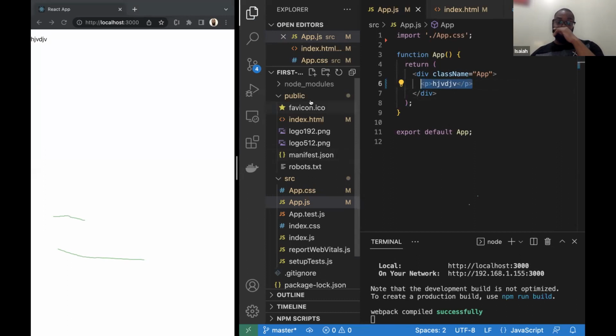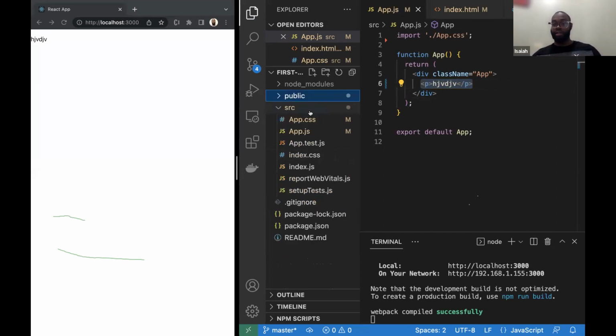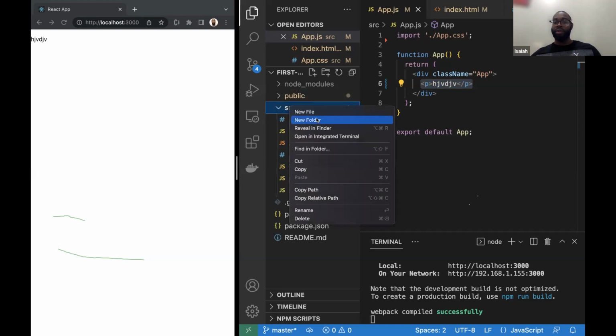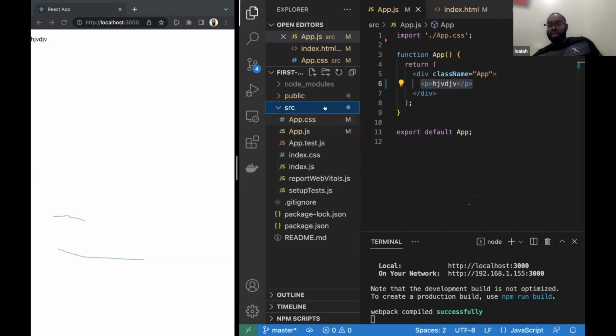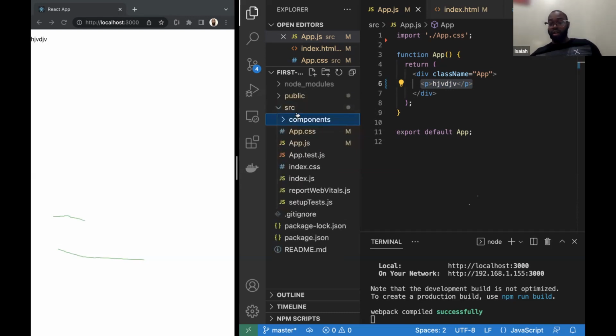So the first piece of advice for best practices is whenever you create a component in React, you want to create a folder inside of the source folder, and you want to name it components. This is the first practice that you're going to see done by professionals. They create a components folder, and some of their file structure might be a little different, but for the most part, this is how you're going to see it.